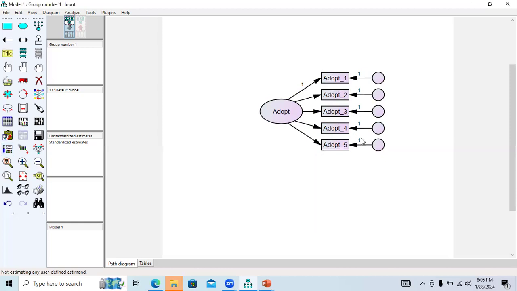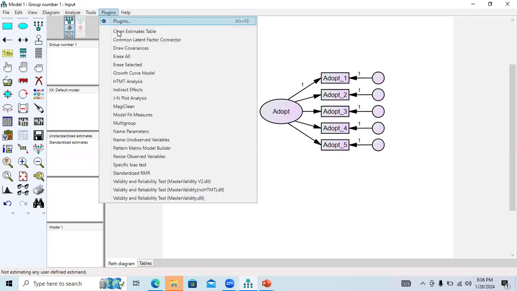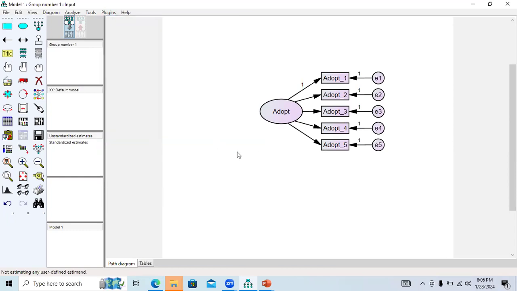But the more convenient way is to do it automatically. You just go to the plugins and there is an option of name unobserved variables. You just need to click this option and you will see that E1, E2, E3, E4 and E5 will appear here. Without putting these names, you cannot run the CFA procedure. So you need to confirm that you have named the error terms, the indicators, and your construct. After doing this, you need to go to analysis properties.